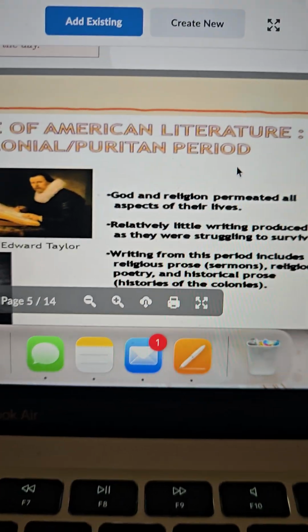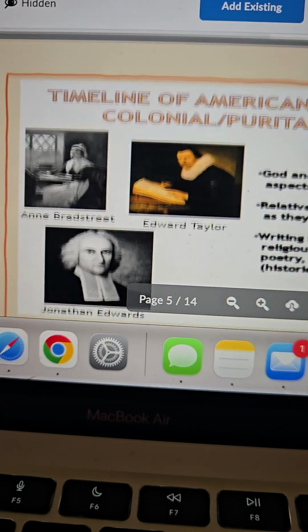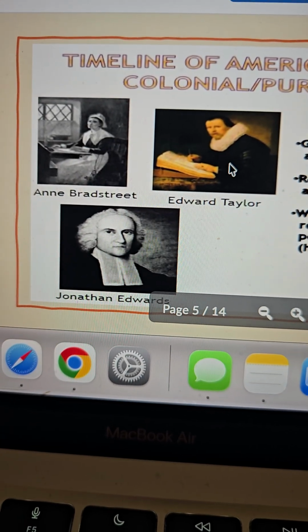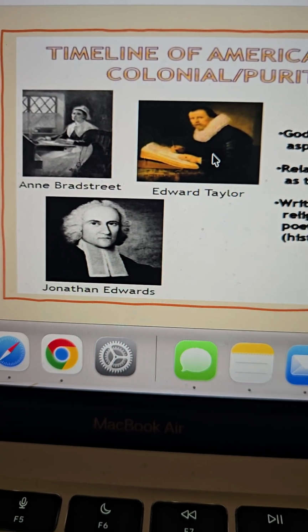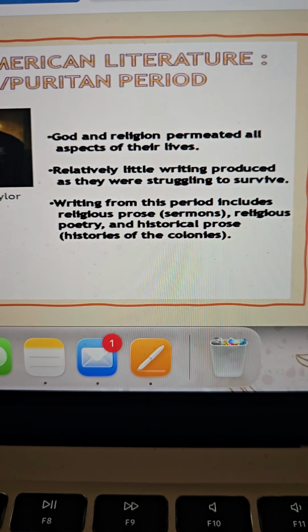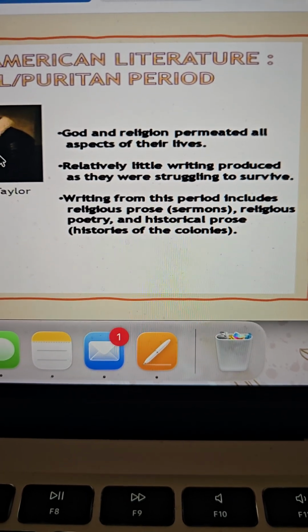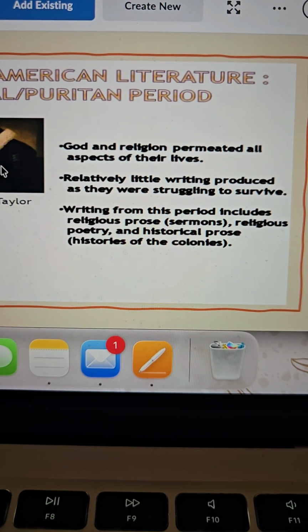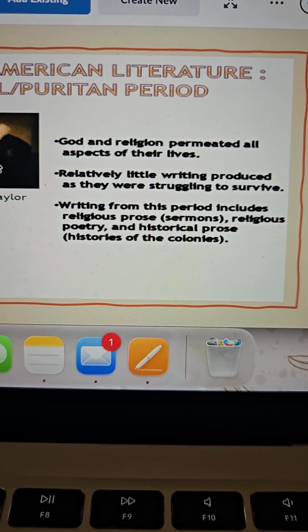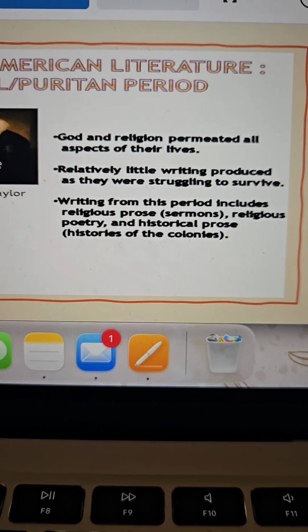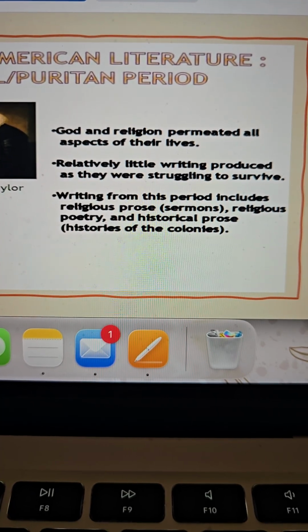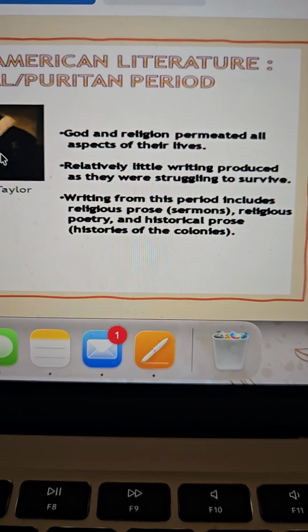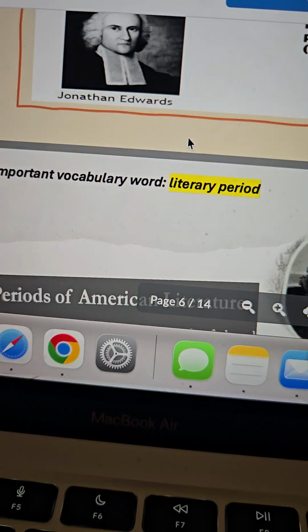This is a timeline of the American literature period, the colonial Puritan period. We have spotlight authors such as Anne Bradstreet, Edward Taylor, and Jonathan Edwards. God and religion permeated all aspects of their lives. Relatively little writing was produced as they were struggling to survive. Writing from this period included religious prose, sermons, religious poetry, and historical prose, the histories of the colonies.